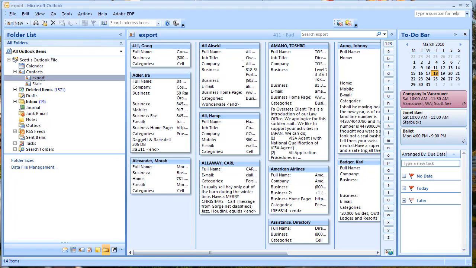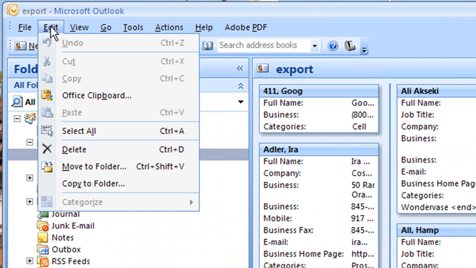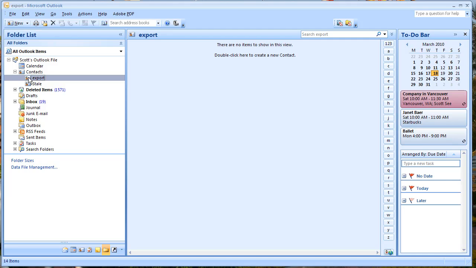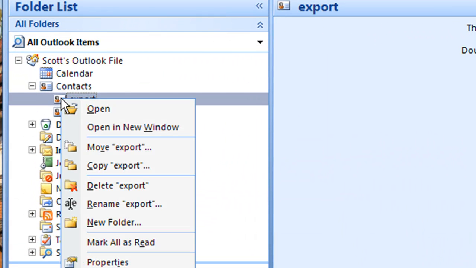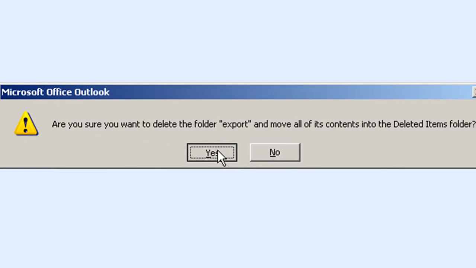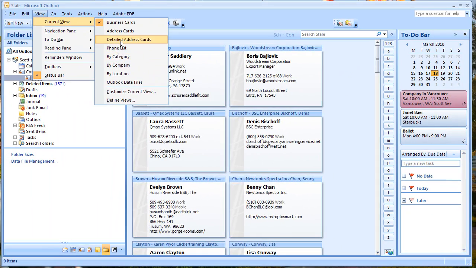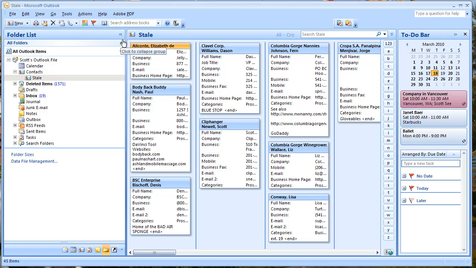Okay, then let's get all those contacts out of the export folder because that was just kind of temporary. I'm going to click in here and hit Control A, or you can go to Edit and select All, and then just drag all those contacts back into your contacts folder. That'll leave your export folder empty, so you can just go ahead and right click on that and delete that folder. So everything is back to square one as you started in the very beginning.